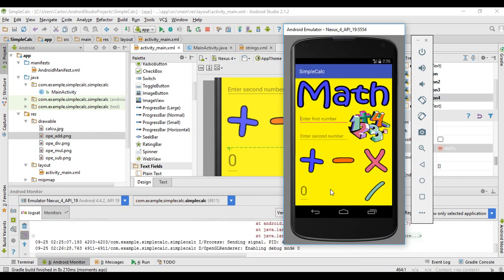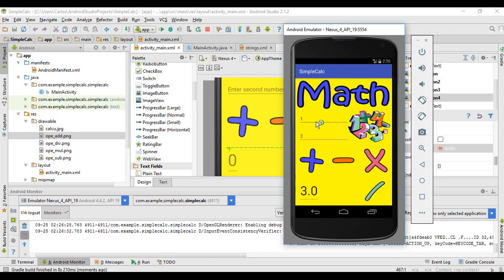Okay, so 1 plus 2, 3. So 1 minus 2, negative 1. So 1 times 2, 2, and 1 divided by 2, 0.5. So it works. That's enough. But we know that this is our end product. So this is our simple calculator.